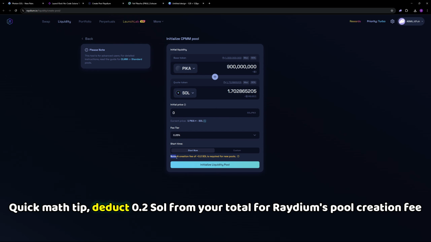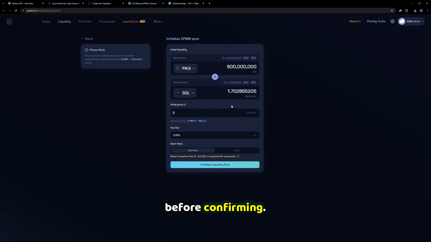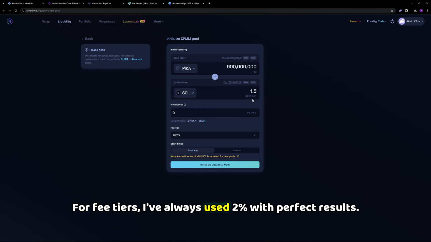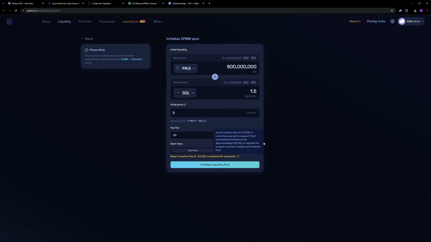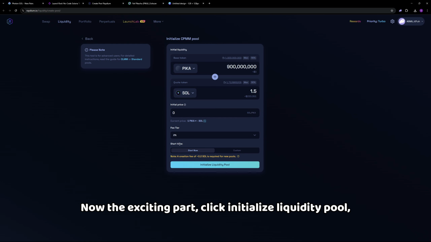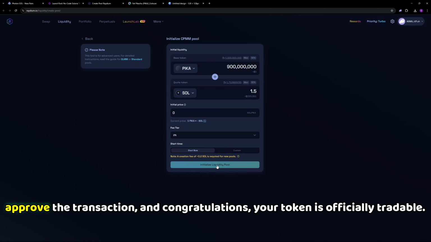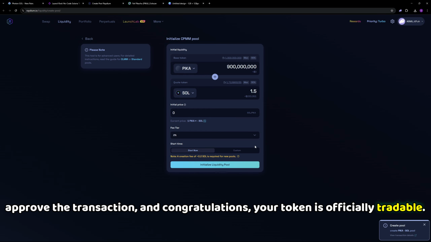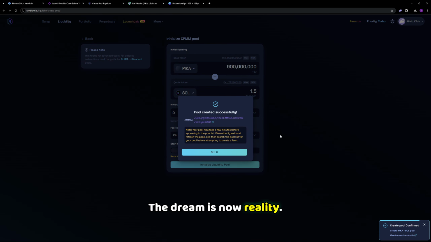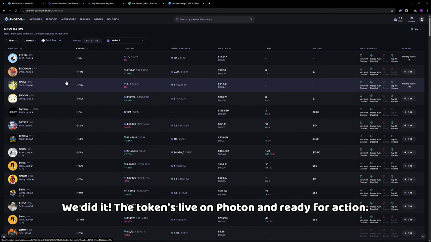Quick math tip: deduct 0.2 SOL from your total for Raydium's pool creation fee before confirming. For fee tiers, I've always used 2% with perfect results. Some say 0.5% does the trick, but I can't personally vouch for it. Now the exciting part: click Initialize Liquidity Pool, approve the transaction, and congratulations. Your token is officially tradable. The dream is now reality.